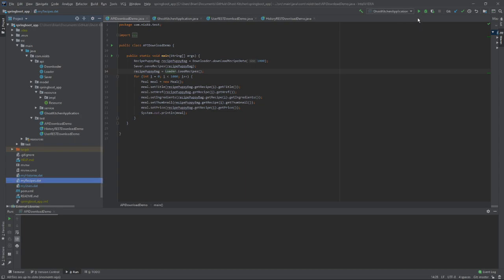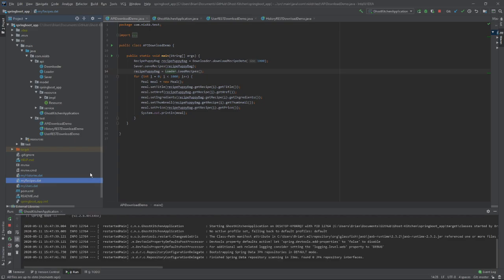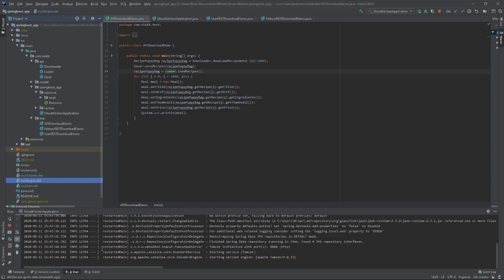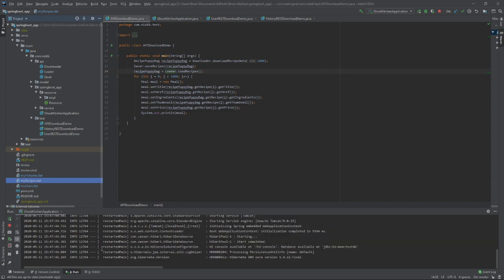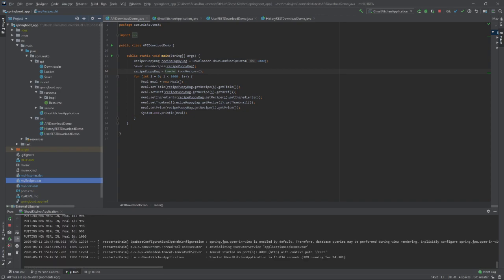So I'm gonna run the Ghost Kitchen application and then fire up the React project. So the data gets loaded into the Spring Boot. It's gonna wait for it to load. Starting, okay. Now it's loading the meal. Now you got 1,000 of them, so it's a lot of data. So now that is loaded, I'm gonna load the React side and start running.